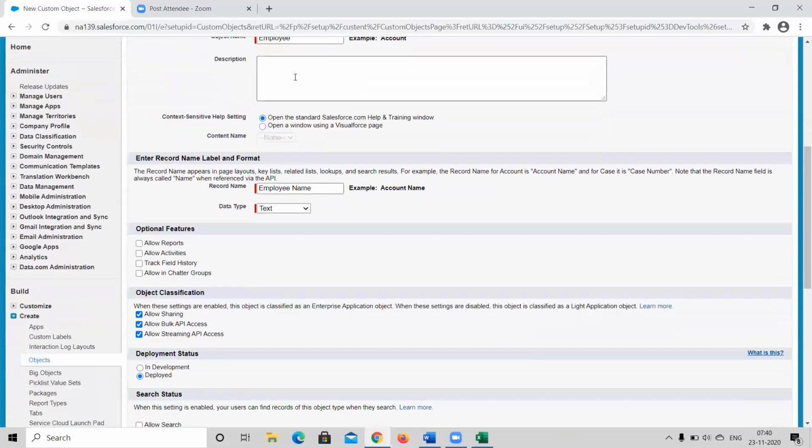Okay. And here is the description that you can provide for this object. What is the purpose of the object? So it's employees data. This is the description that describes this object.